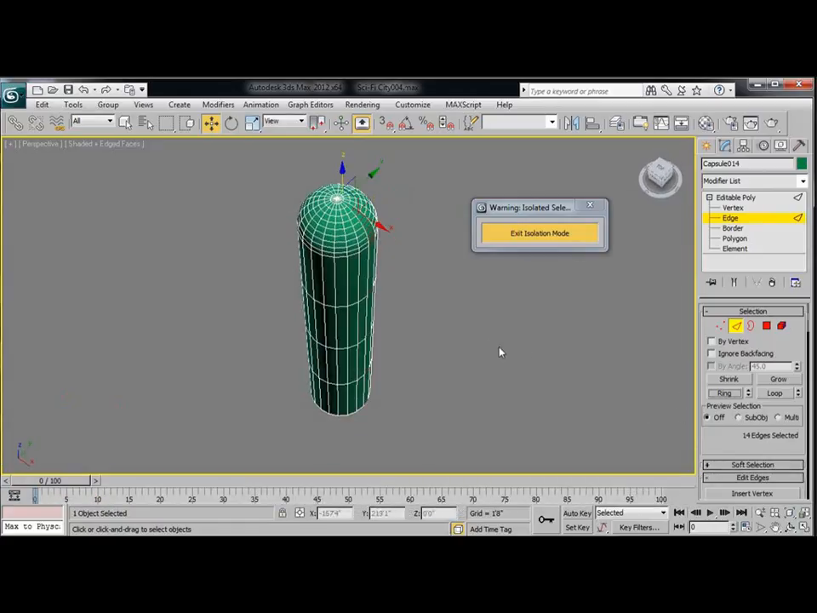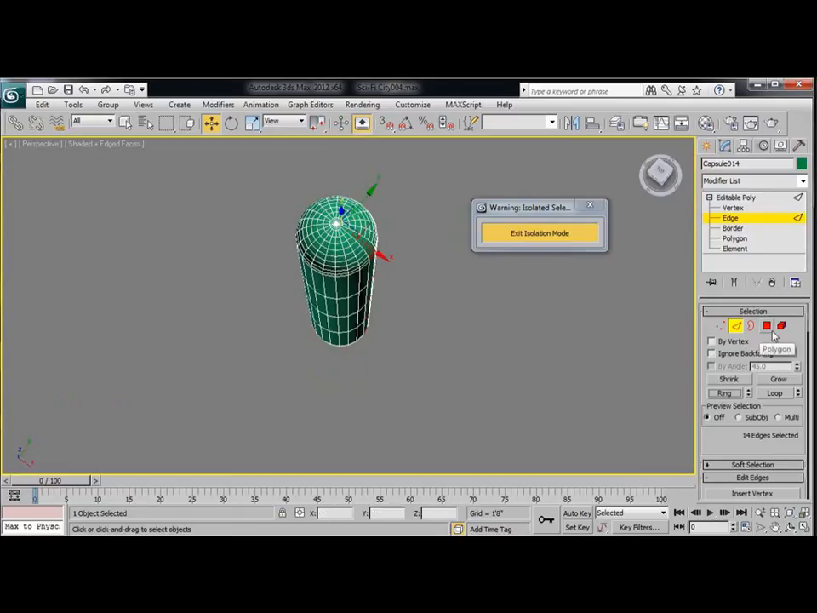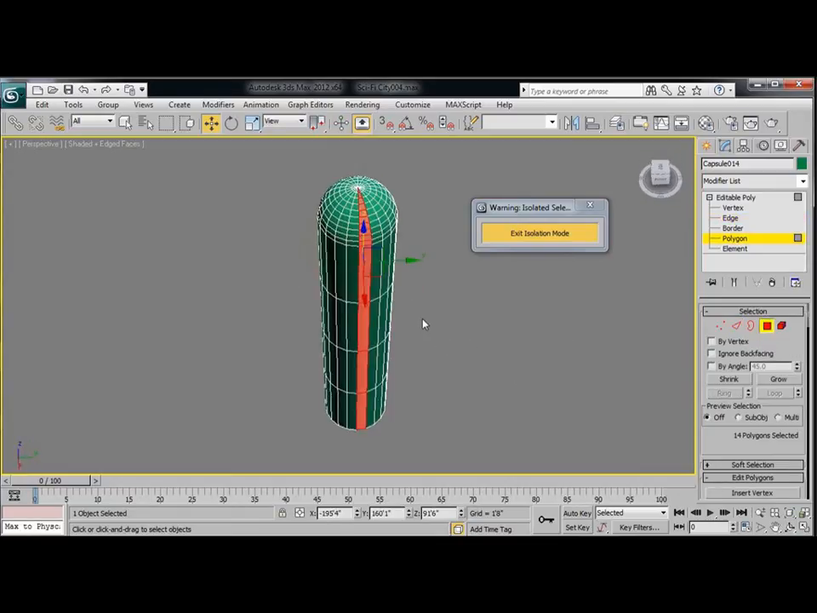Let's hit ring and just see how that's going for us. Control key down, hit polygon. There's a selection.